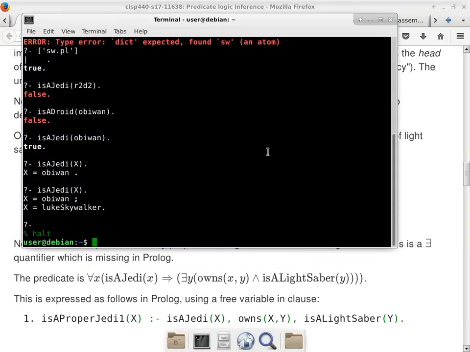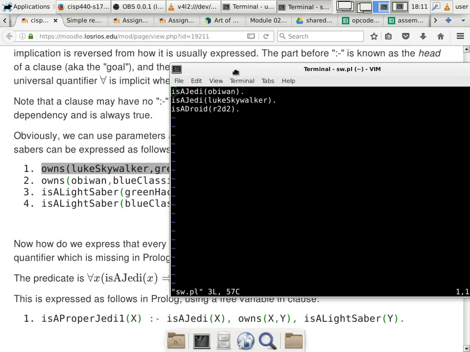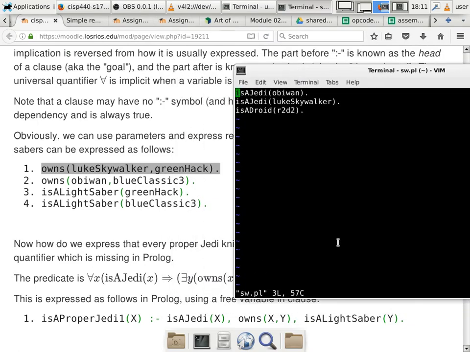Okay, so let's go ahead and edit the program. Are there any questions at this point? Questions? Okay. So we'll type owns Luke Skywalker green hack. There we go. Owns Obi-Wan blue classic 3.